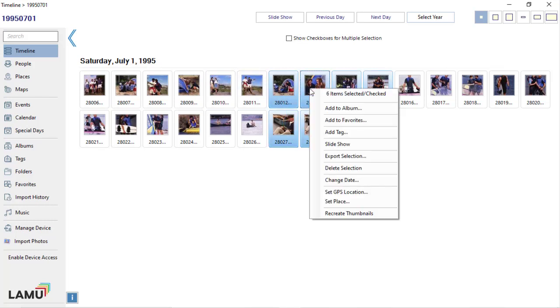There are many other things you can do with a list of photos. You can add them to albums, favorites, or tag them. You can also export photos so you can share them or print them. You can change the dates if needed or set GPS locations.